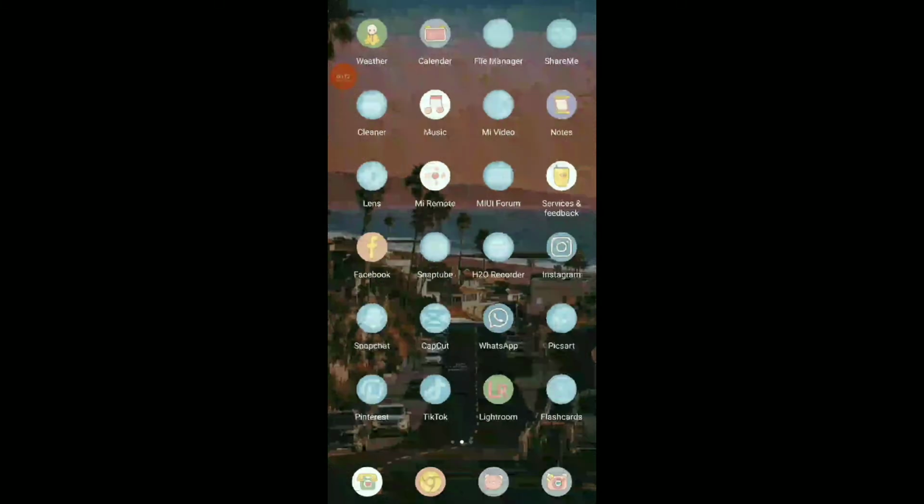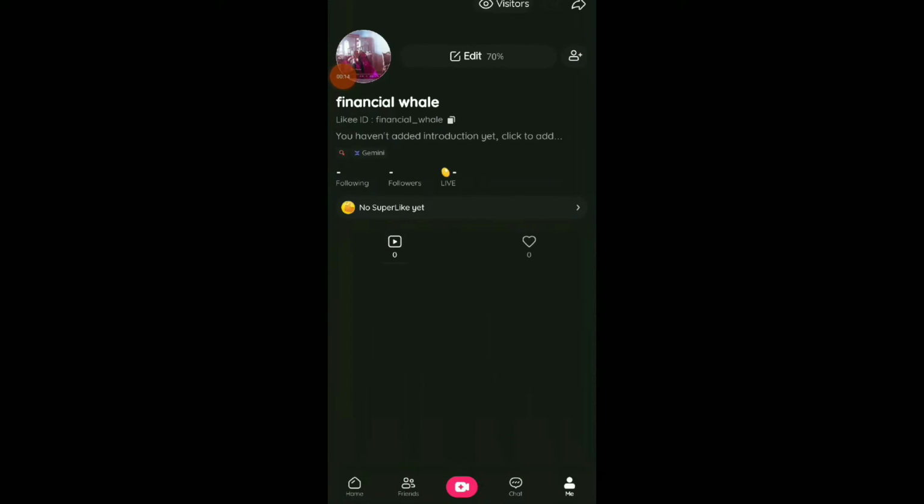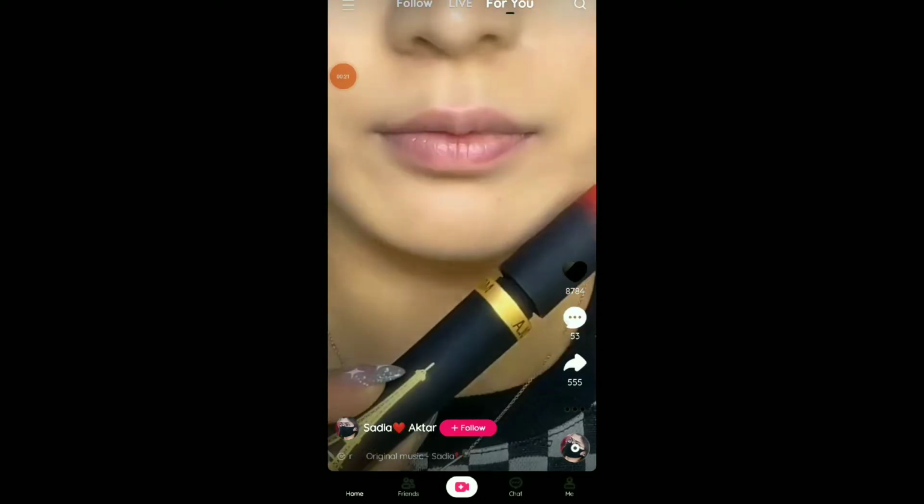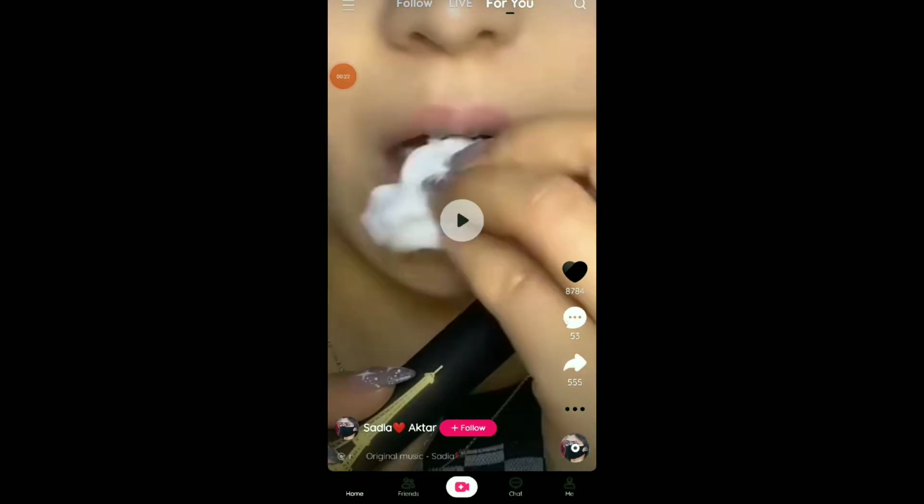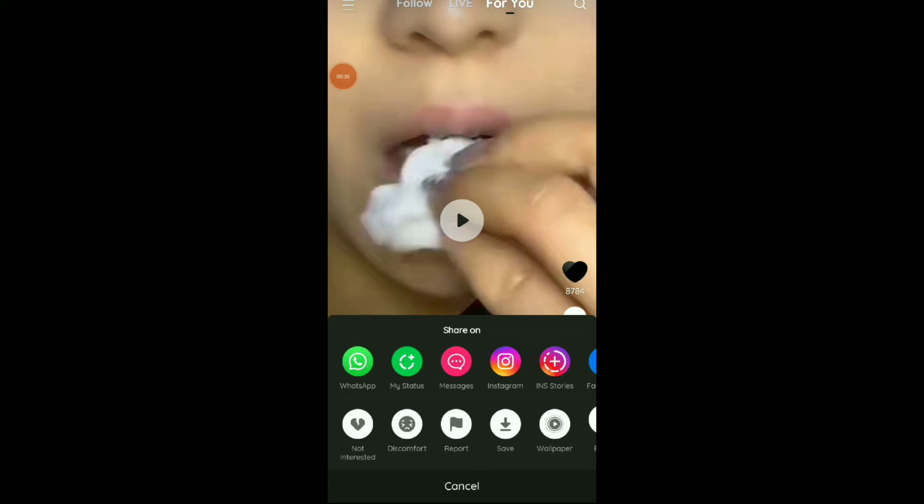So first thing, go to your Likee app. Once you are here, click on the home icon up at the bottom and you're gonna find a video, for example this one. All you need to do to share this video is click on the share icon beside the comments icon, and you can share this video to any app you want.